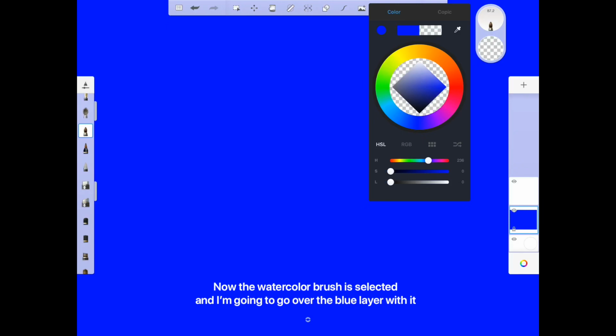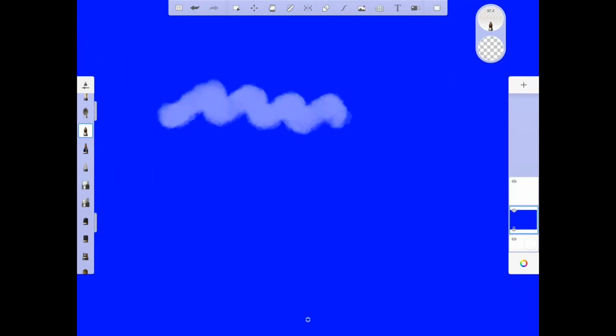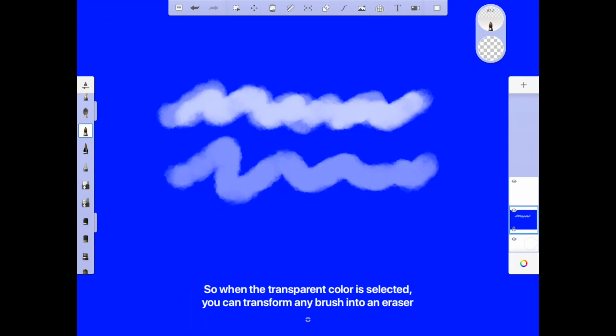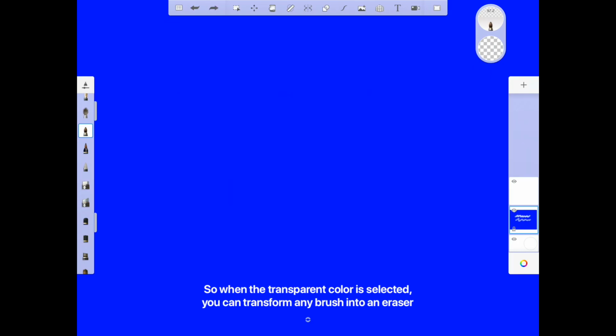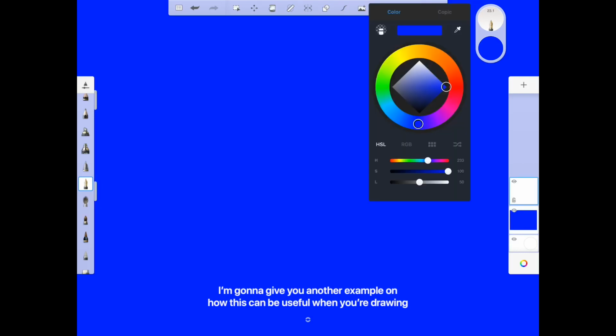Now the watercolor brush is selected and I'm going to go over the blue layer with it. It looks as if you've painted white over the blue layer, but you've actually erased it with the watercolor brush. So when the transparent color is selected, you can transform any brush into an eraser. I'm gonna give you another example on how this can be useful when you're drawing.